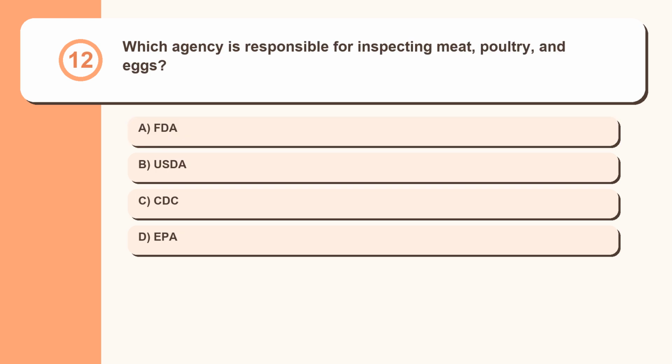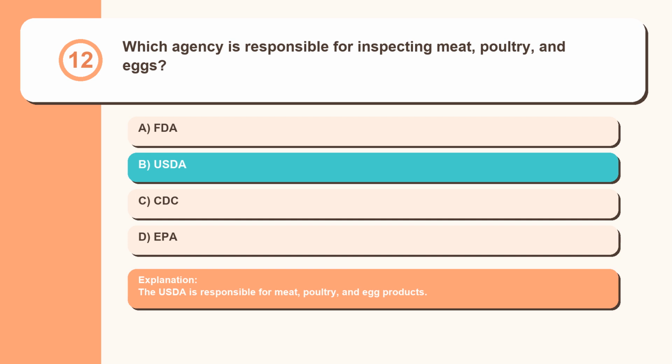Question 12. Which agency is responsible for inspecting meat, poultry, and eggs? FDA, USDA, CDC, BPA. The USDA is responsible for meat, poultry, and egg products.